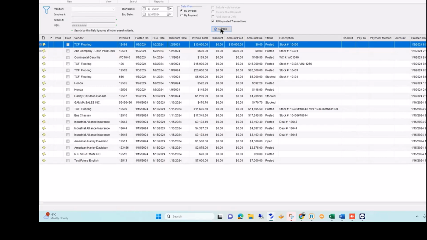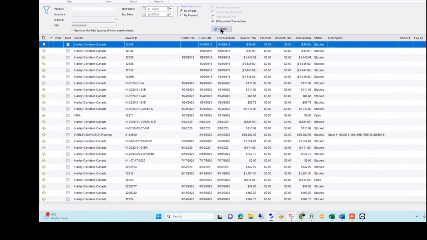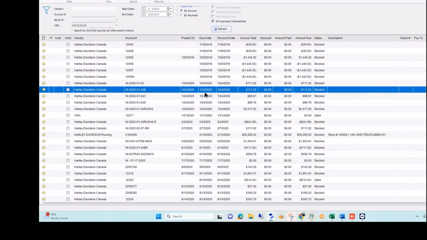Okay. You may be surprised, if you've never done it, to see what could show up there. You could see something and say, wow, it's from 2020. Why? An invoice was stocked. Because it's stocked, you put in the inventory, you update the inventory, but it never went into my payable. It's in limbo in the system. So the only way I could find it is by coming here and showing all unposted transaction.